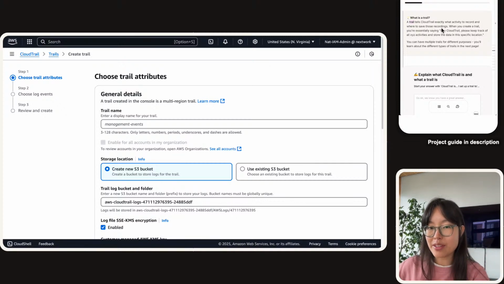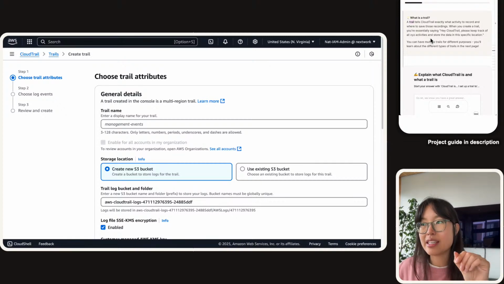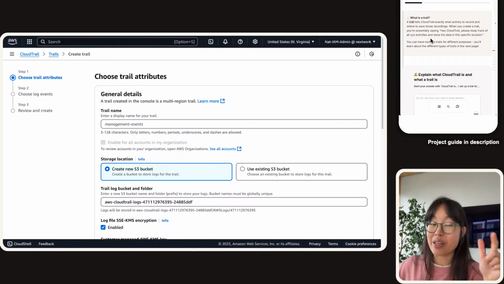We need to tell CloudTrail what kind of activities we want to track, and we also need to tell CloudTrail where we should store the data that we catch. You can have multiple trails for multiple purposes, and the purposes that you can pick are honestly a little bit limited. There are very specific types, and we're going to see them on the next page as well.